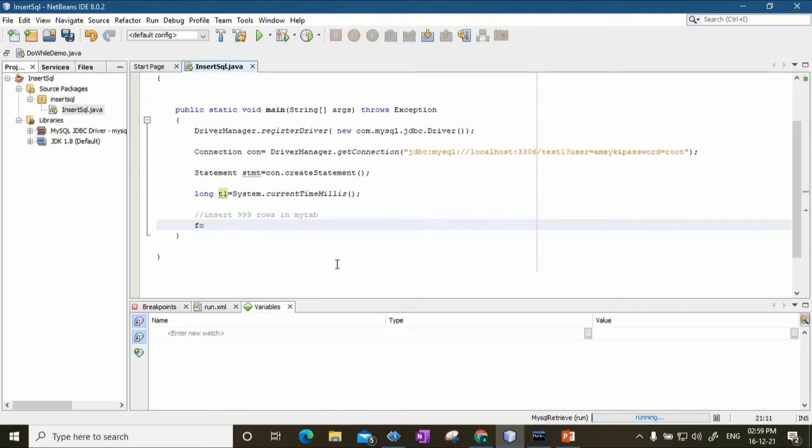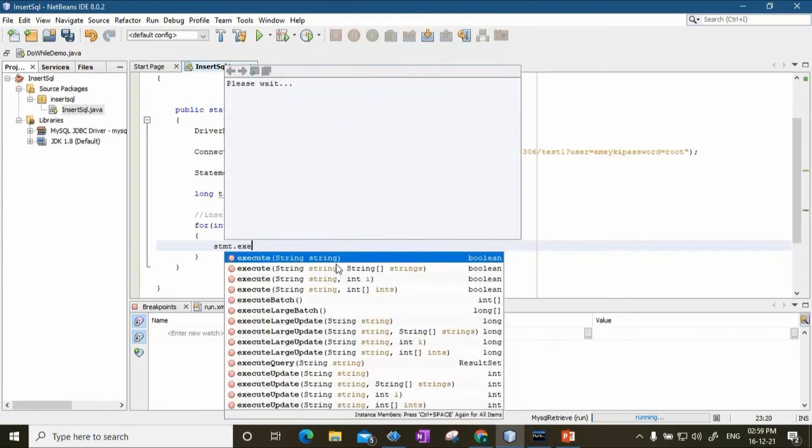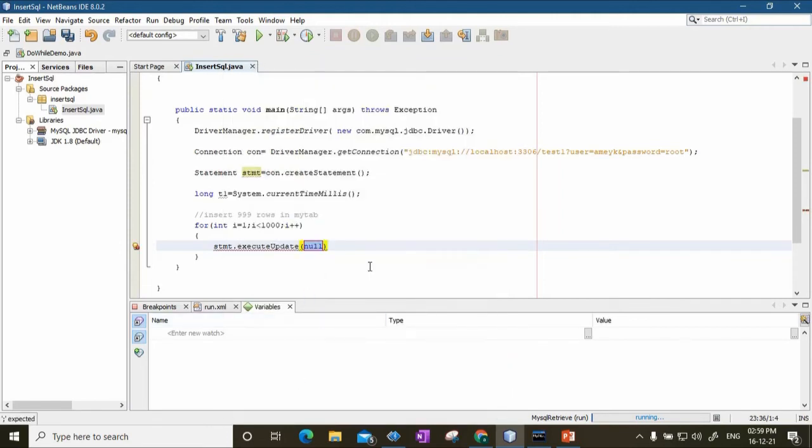So I'll say for int i equal to 1, i less than 1000, so it becomes a total of 999 iterations, i plus plus. For every iteration I'm going to insert one tuple at a time. Inside I'll say stmt dot, and whenever you want to insert something into the database, there is a method called executeUpdate. I'm going to write the query here.